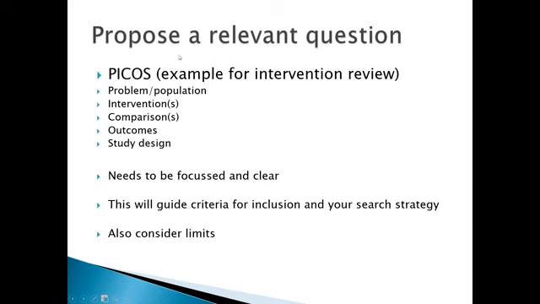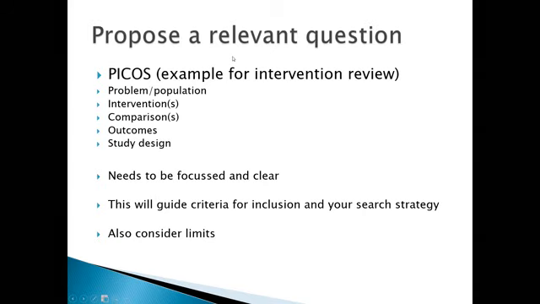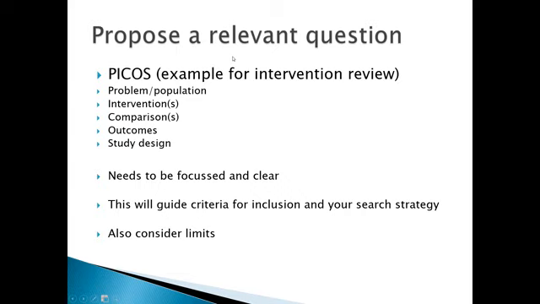First of all, we need to propose a relevant question. So we need to come up with something that is important to us as clinicians or important to us as researchers. So we use the PICOS, and this is an example for an intervention review.